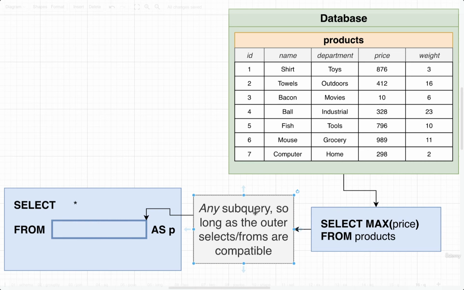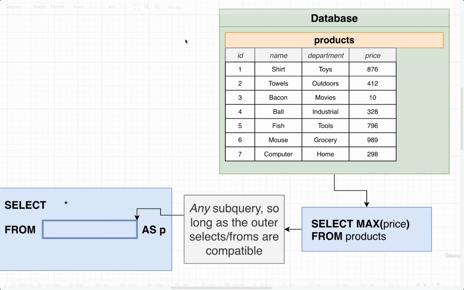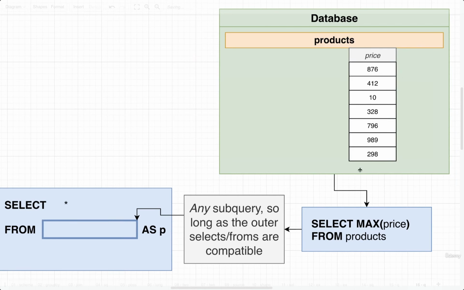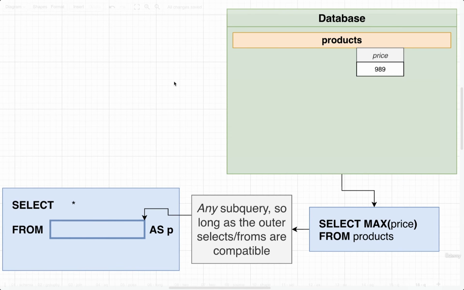We can return just one single value as long as the outer select statements, the wheres, and so on are compatible with it. So in this case, we're going to write out a subquery that's going to give us back one single value, just one value. Selecting the max from price means let's take a look at the price column by itself, nothing else. And we want to get just the max value inside of here. So in this case, it would be the 989. That is the result of our subquery. It is one row and one column, which we referred to as a value.